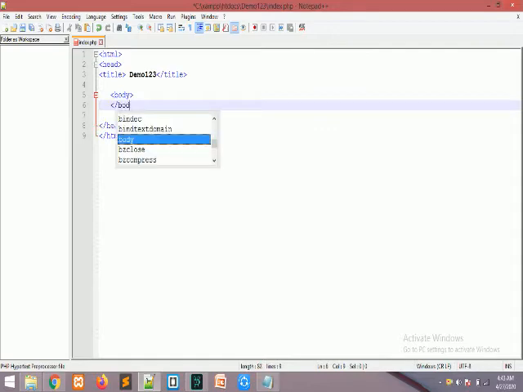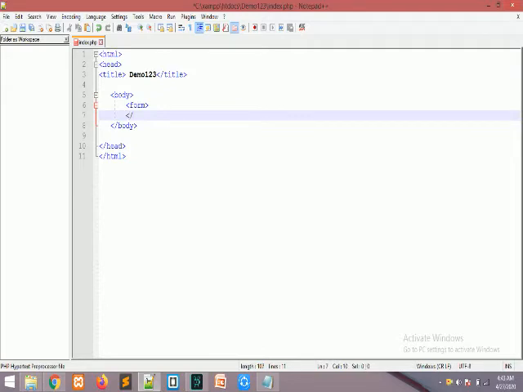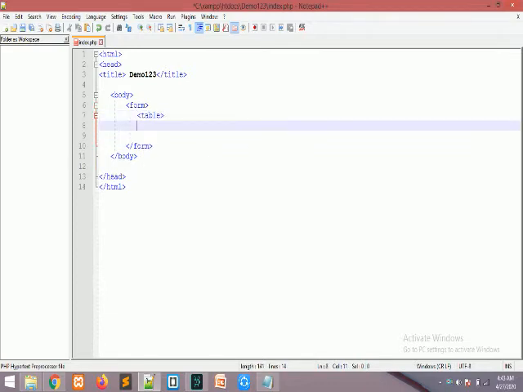We will also close the body section. So here I will tell you one thing: for a good programmer, we should always code in such a way that when we open any tag, at the same time we also close the same tag. So in between the body tag we will create a form and close the form tag. In between the form tag we will create a table tag and also close the table tag.